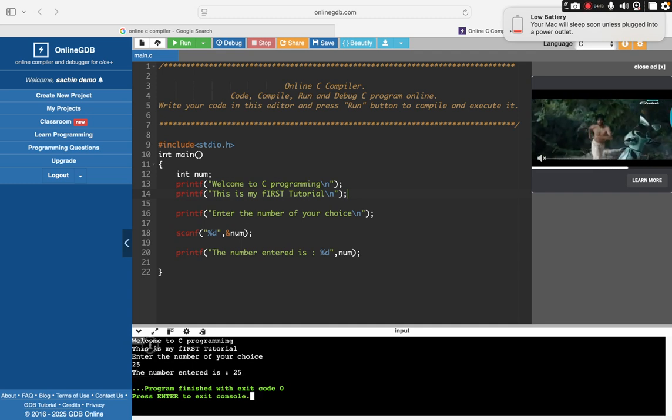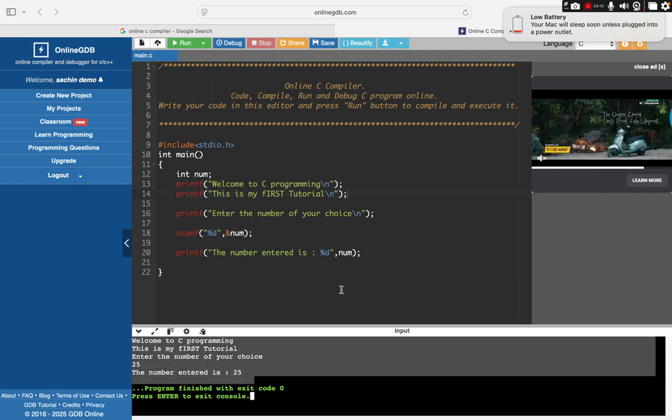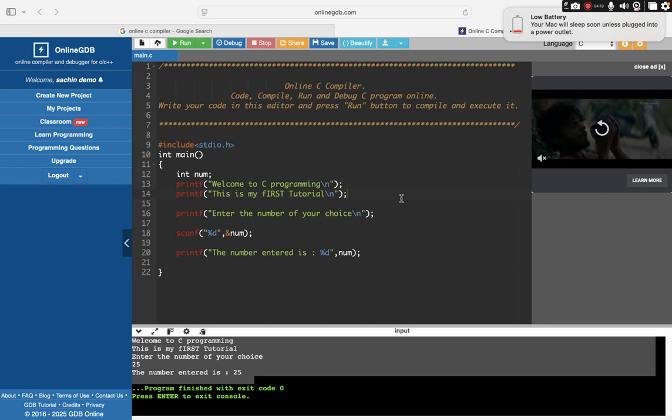So this way we can execute a simple C program with only a few statements. Yes, so that's it for today. We'll be continuing with more programs to understand more about C language.